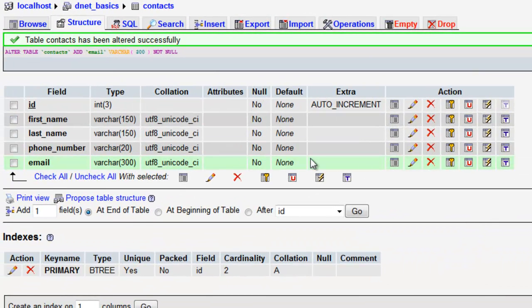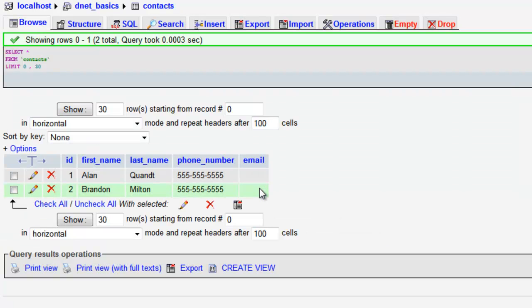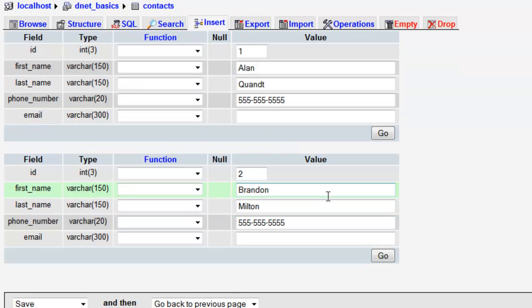So now we have an email column in our database, but one problem we're going to have is that if we go over to browse, our two records do not have an email address associated with them. So there's two different ways we could approach this. We could go ahead and edit each row individually, or in this case we can check both of these, or we could hit this check all link and we can edit here, and it's going to open both of these rows so we can edit them simultaneously.